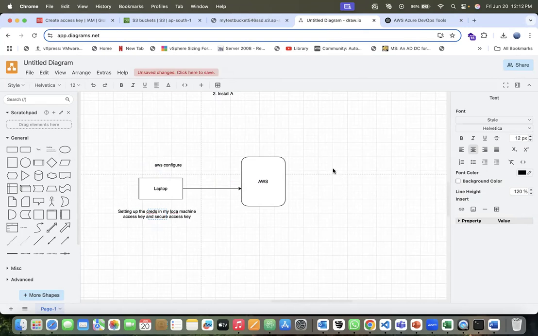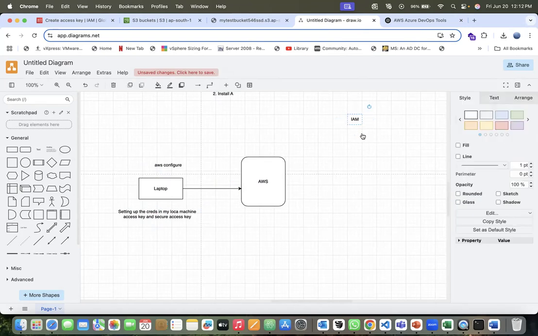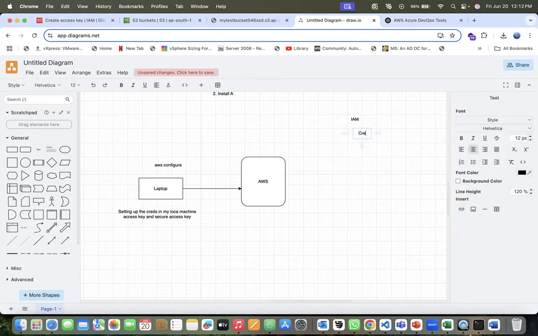For this, I have to go to an AWS service called IAM, Identity and Access Management, right? This is where I will create a user. And then I will generate the access keys for this user.